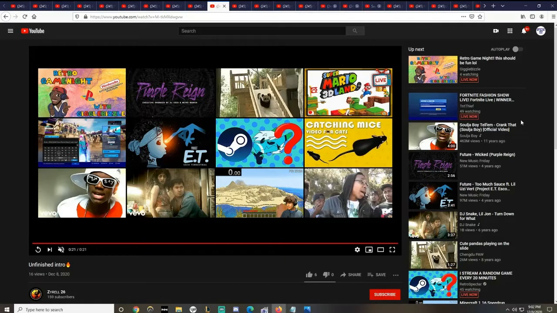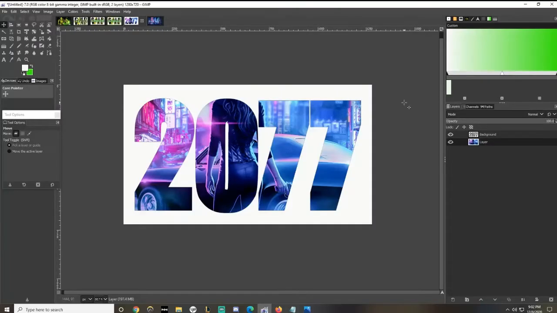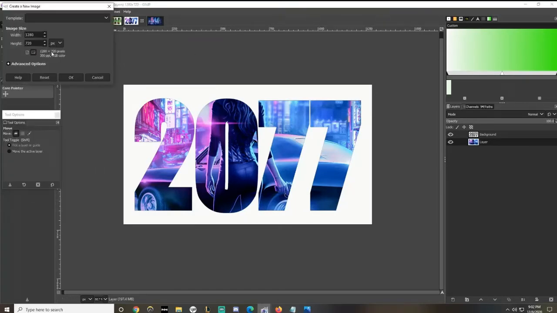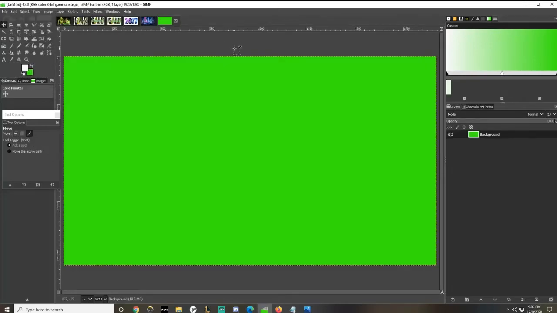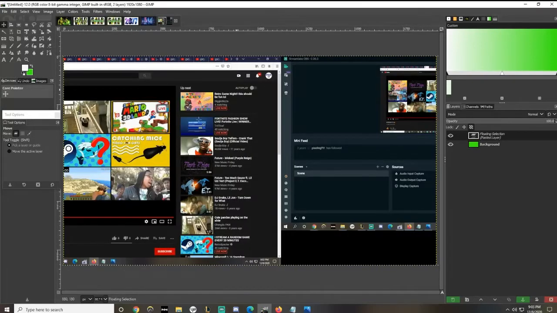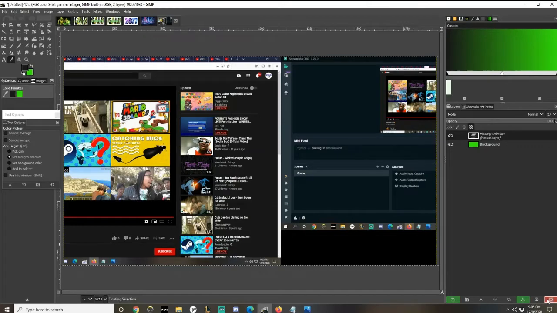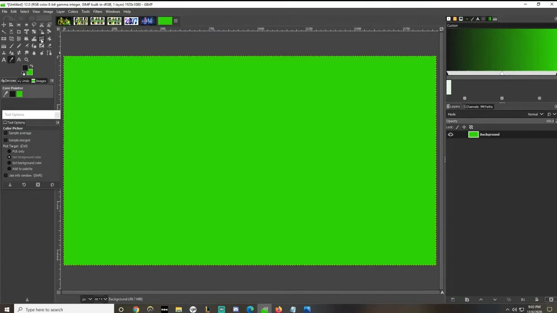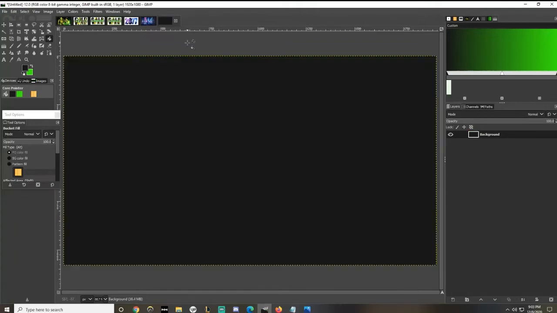I'm going to hit Print Screen, go back over to Gimp, and I'll make a new layer here, 1280 by 720. Actually, I'm going to make that 1920 by 1080. I'm going to paste what I print screened just long enough to grab my color picker tool and grab this charcoal gray. Then I'll exit out of that. Grab my paint bucket fill tool, fill that layer with the charcoal gray.